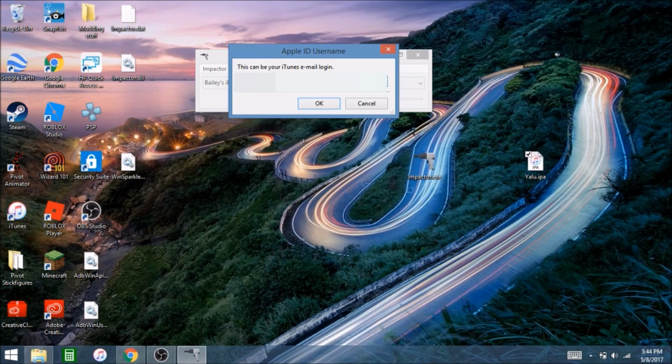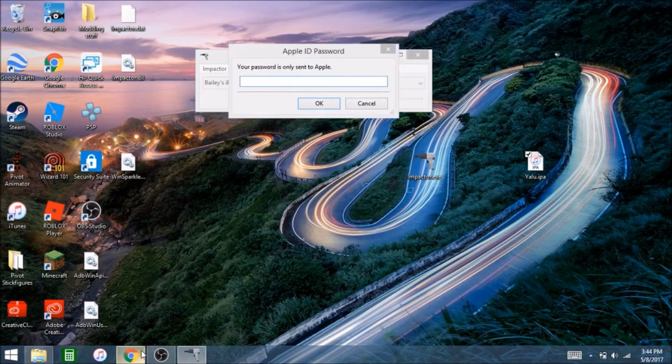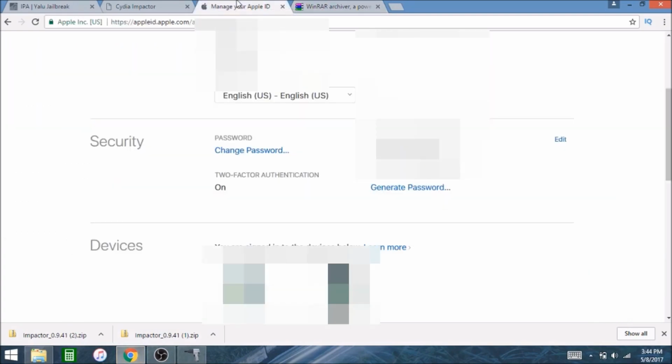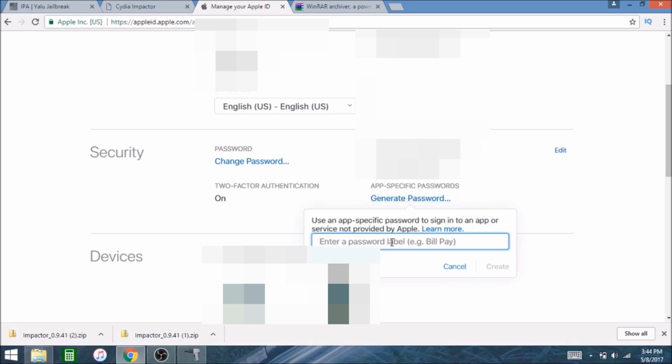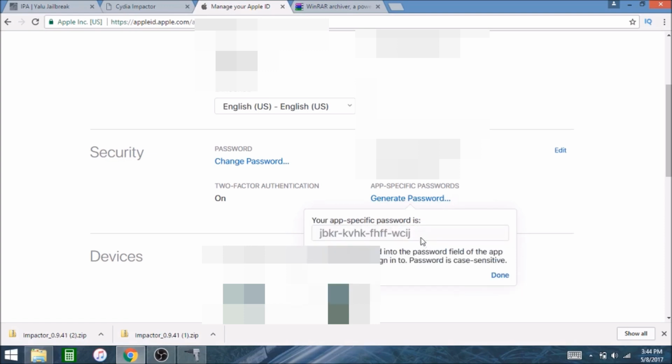This is pretty simple. You will not have to put your passcode, because I know a lot of people have trouble with sending their passcode to other apps. So I'm going to go to apple.com/ID. That'll be the fourth one on here. Go down to your security and click generate password. It doesn't really matter what you put here. I just usually put something like jailbreak. So there's jailbreak, and it'll give you this thing right here. Go ahead and copy that.